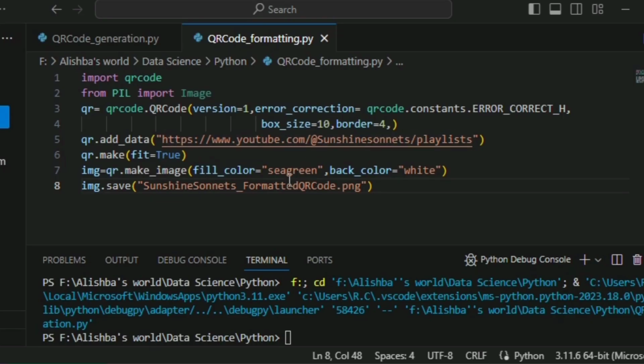Now let's move forward. We are going to create a formatted QR code. So first we import the qrcode library for creating QR codes and the Image module from the PIL Pillow library, which helps us to manipulate images. We created a variable called qr to hold our QR code. We specify various parameters for this QR code, and we will understand them one by one.